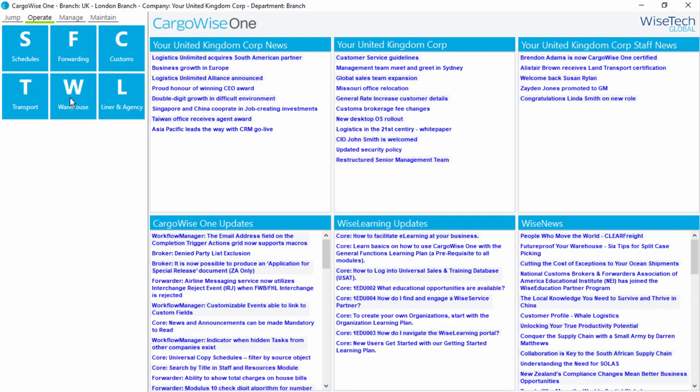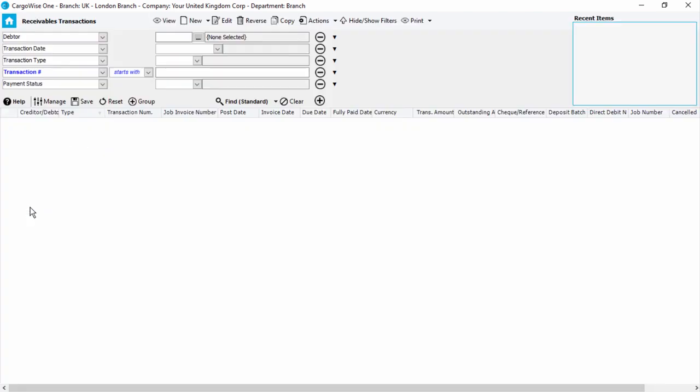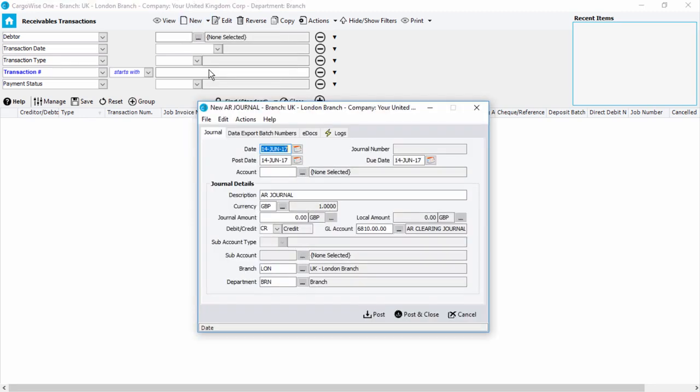To create a new journal, go to Manage, Receivables, and then Receivables Transactions. From the Receivables Transaction search screen that opens, click on the arrow next to the New button and select New Journal. It's recommended that you create one journal for each outstanding transaction. You may need to refer to a detailed, aged, outstanding report from your legacy system to complete the required information here.